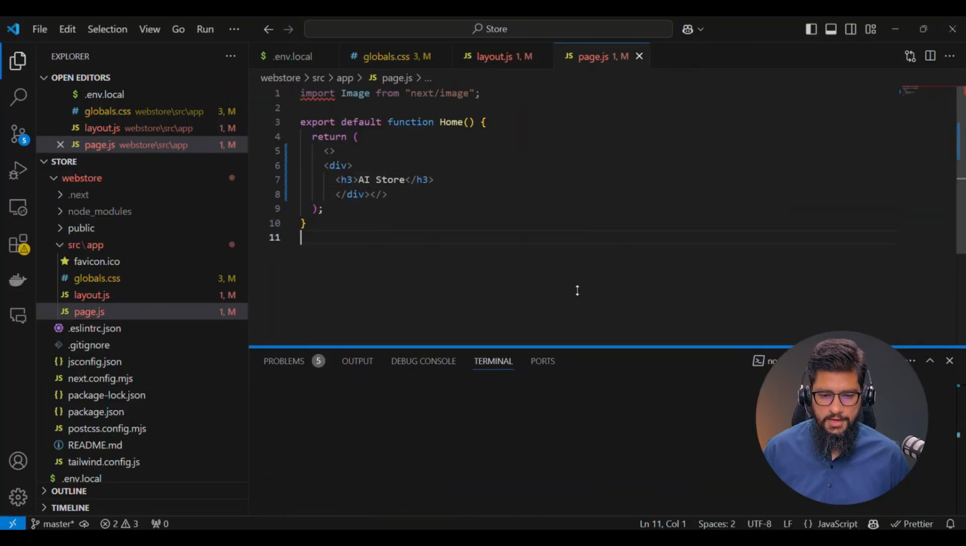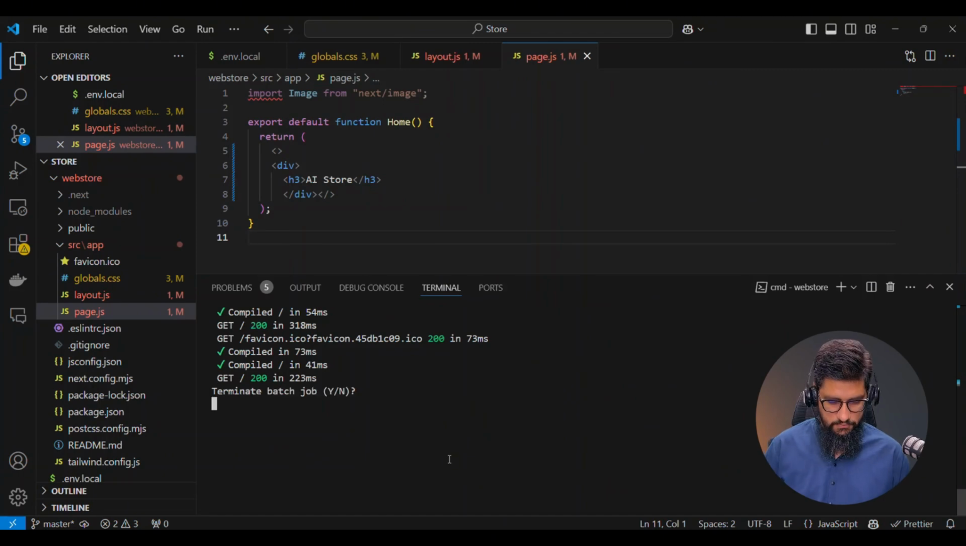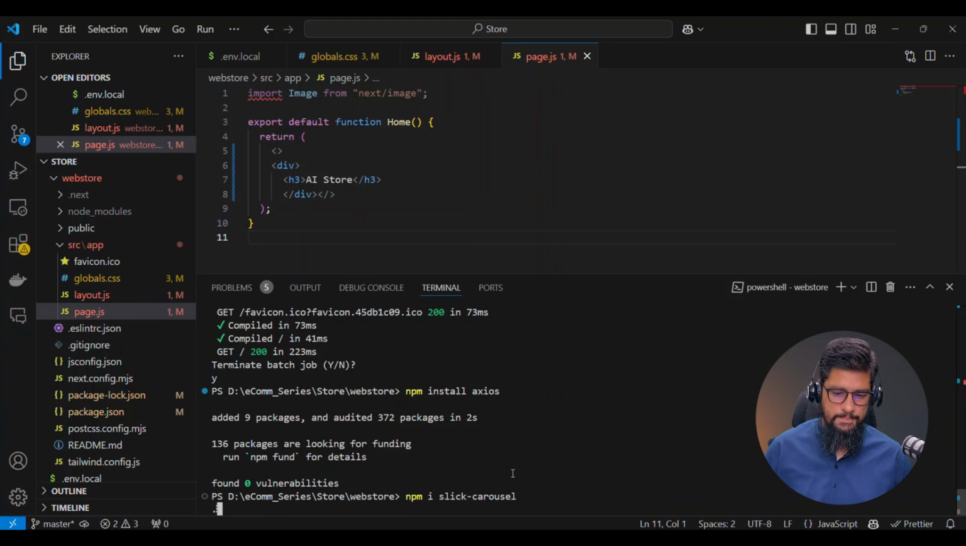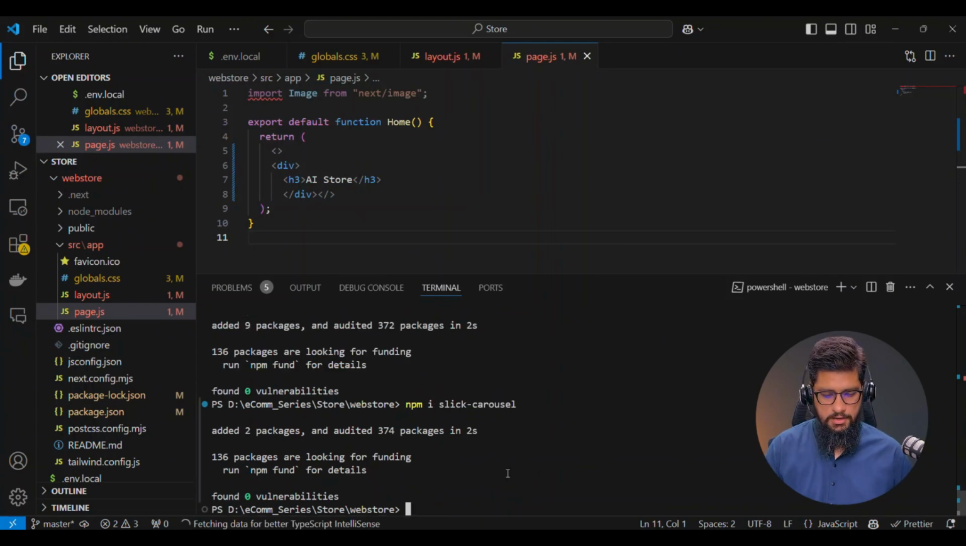Now we need to install a few packages. I'll stop the website for a while. And then the packages that we are interested in are for the backend communication with endpoints. We'll install Axios, a very famous package. It's done. Next up, we'll be using Slick Carousel for our homepage. So I'll say npm, and rather than npm install, you can also go with i as well. So we'll say slick-carousel. Done.